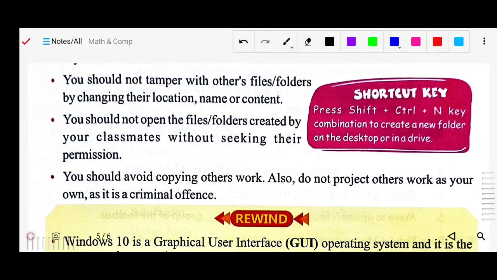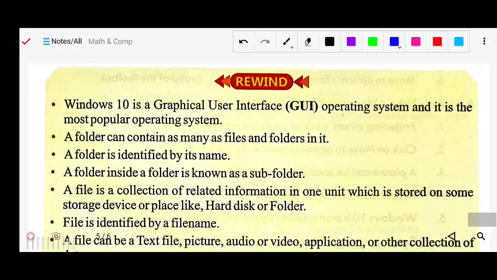There is one more shortcut key: press Shift plus Control plus N key combination to create a new folder on the desktop or drive. This is one of the shortcut keys to create a new folder. Earlier we saw how to create a new folder with the help of the mouse, or from the Organize group. But with the help of a shortcut key you can also do it: Shift plus Control plus N. So these are some quick revisions.